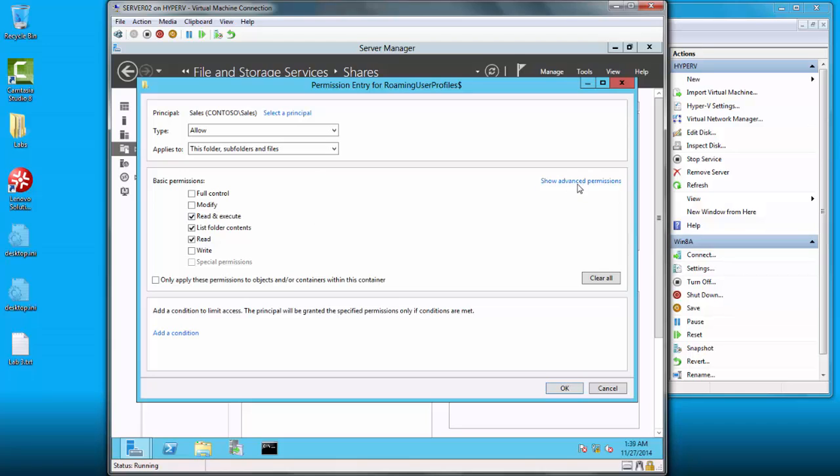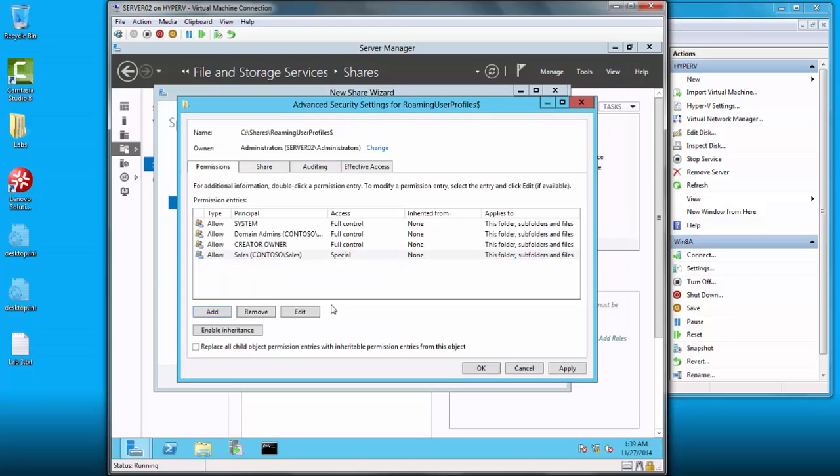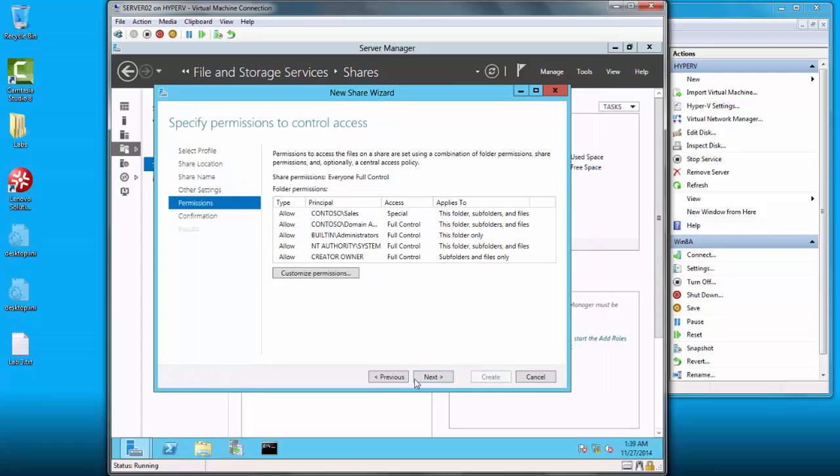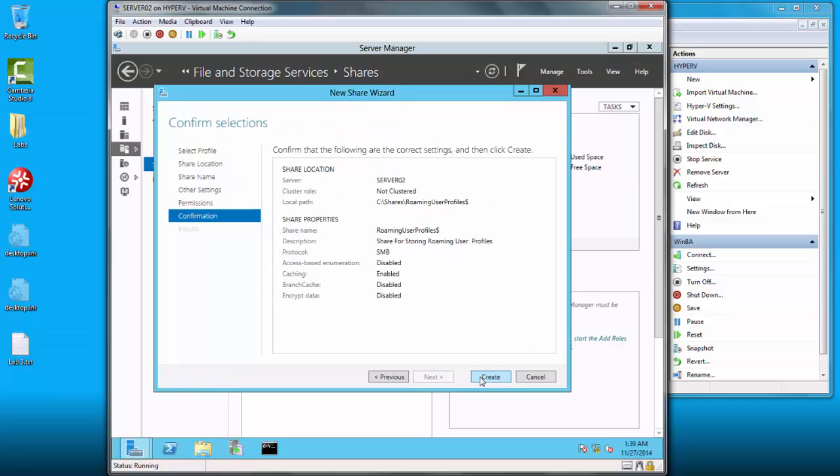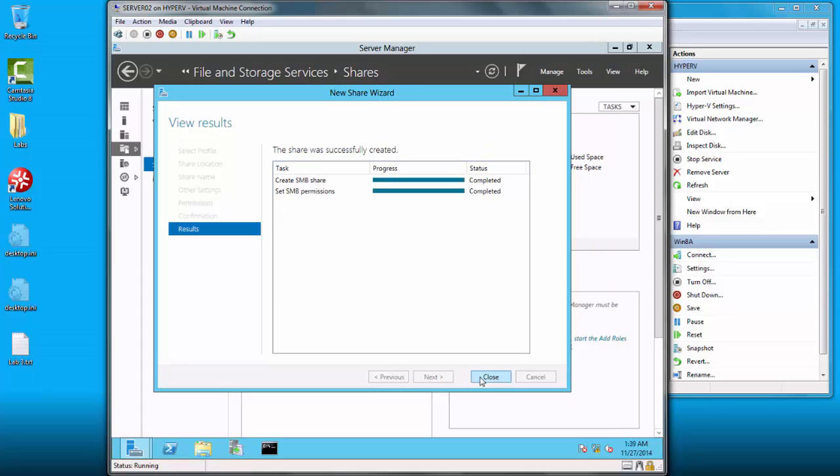Go show advanced permissions. And we're going to have all this, plus create files and folders. Okay. Next. Create. And done.